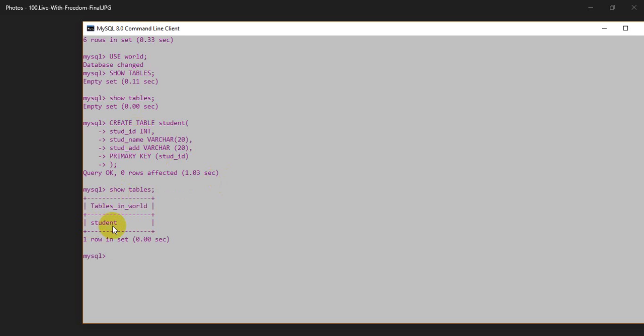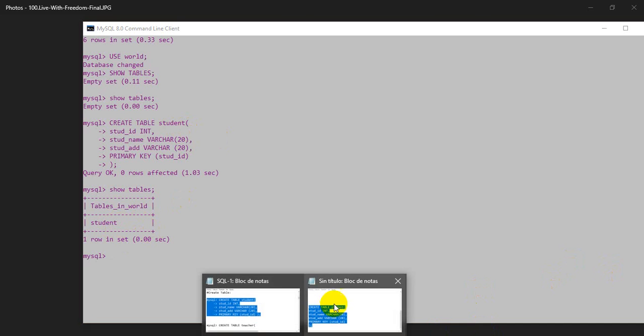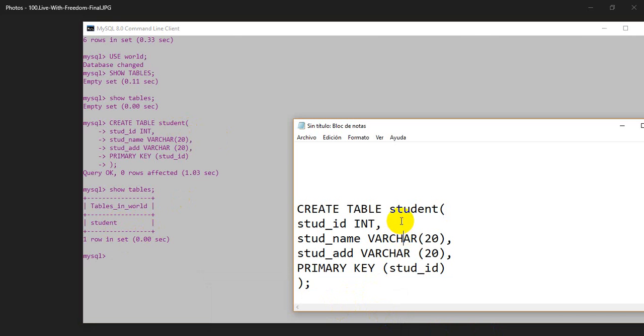Already one table named student is created. You see this is the table name, so we can see this. Yes, we already created a table. In the same way, if you want to create another table, you can create it. That's your wish, which table you want to make.